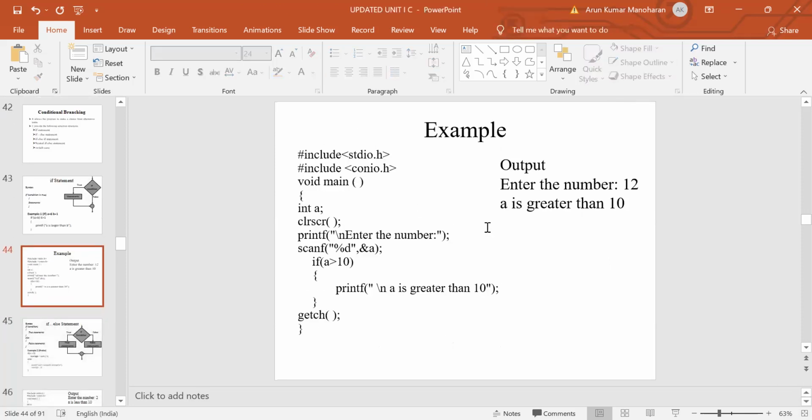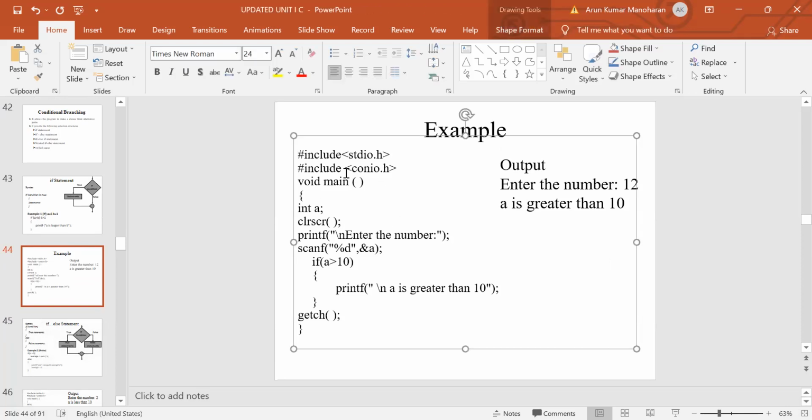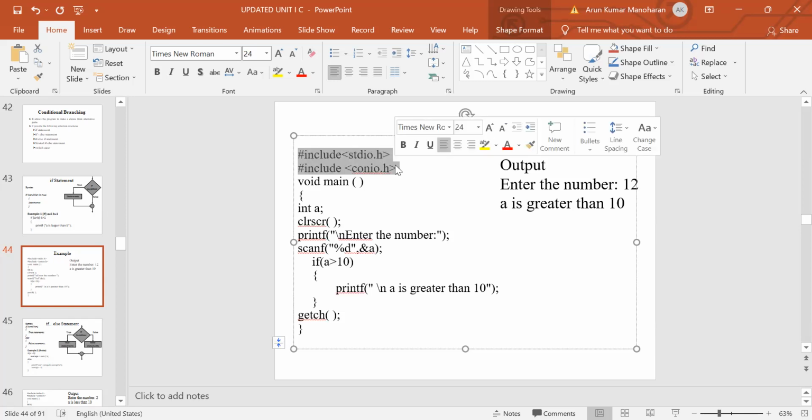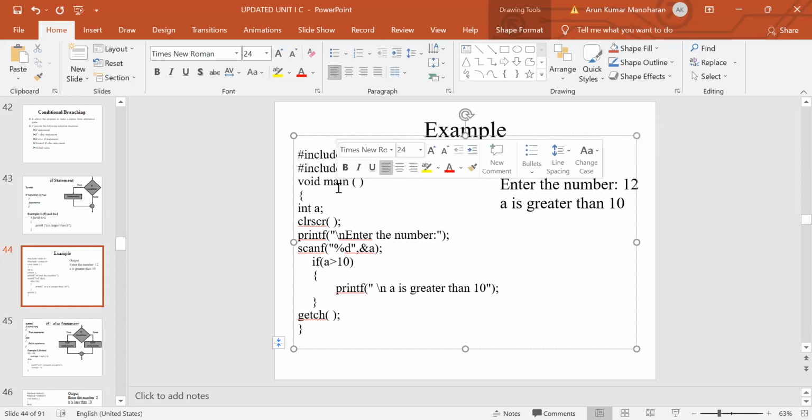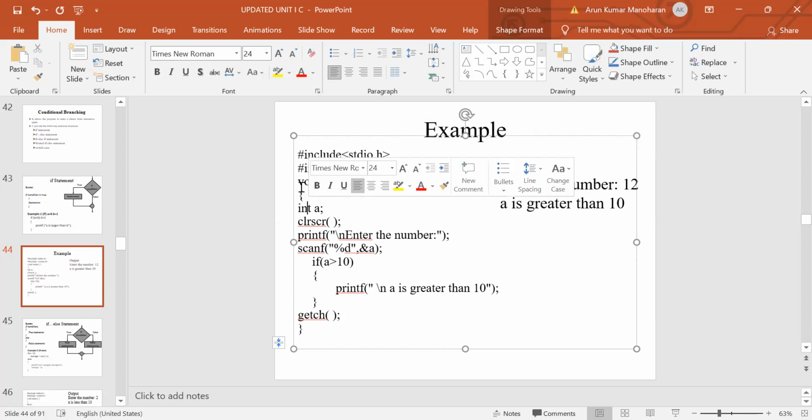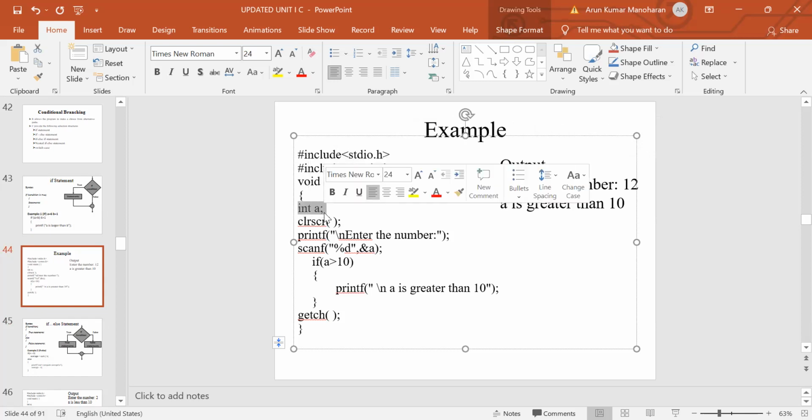This is an example for a simple if statement. In this example, the first two statements are include files, stdio.h and conio.h. These two are header files, and the next one is the main function. For each and every C program, there should be only one main function. The program execution will begin from the main function. Inside the main function, this is a local variable declaration. A is a local variable, declared as integer data type.